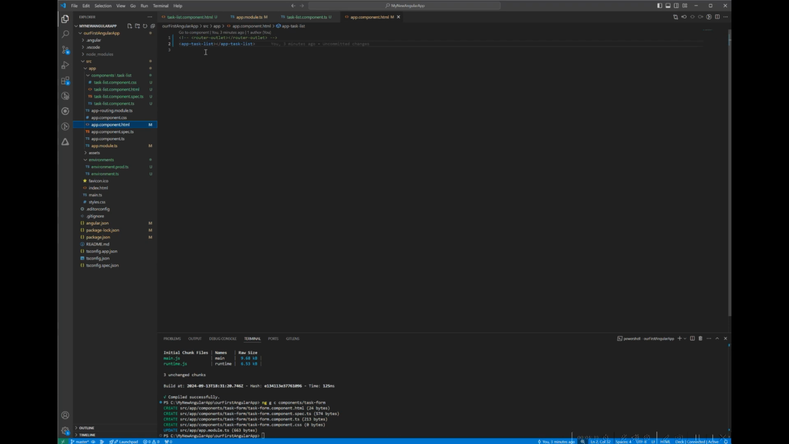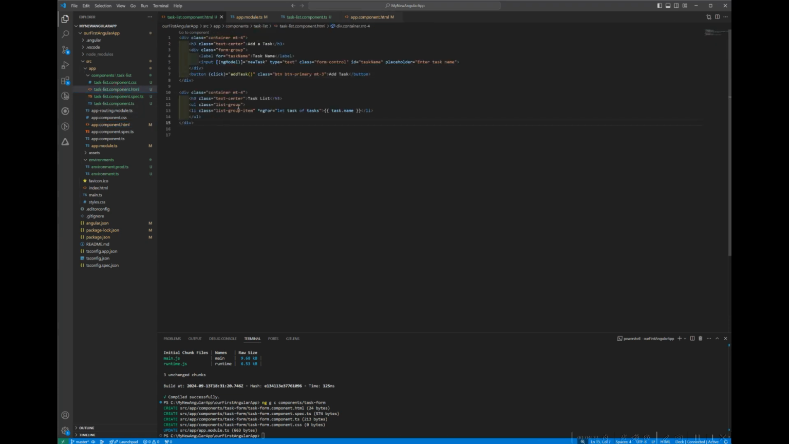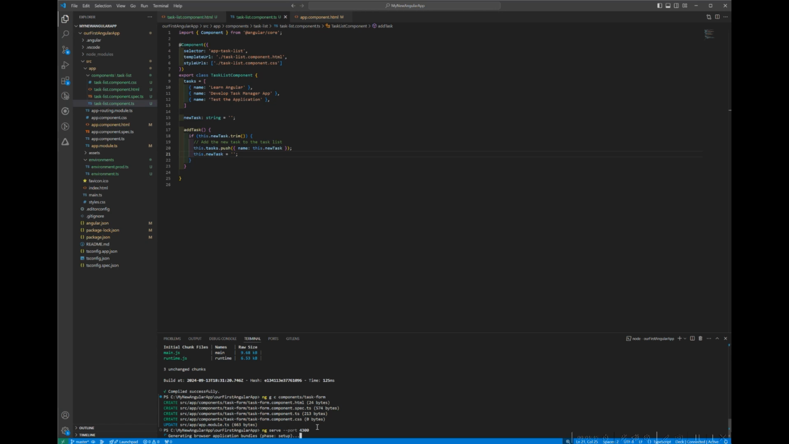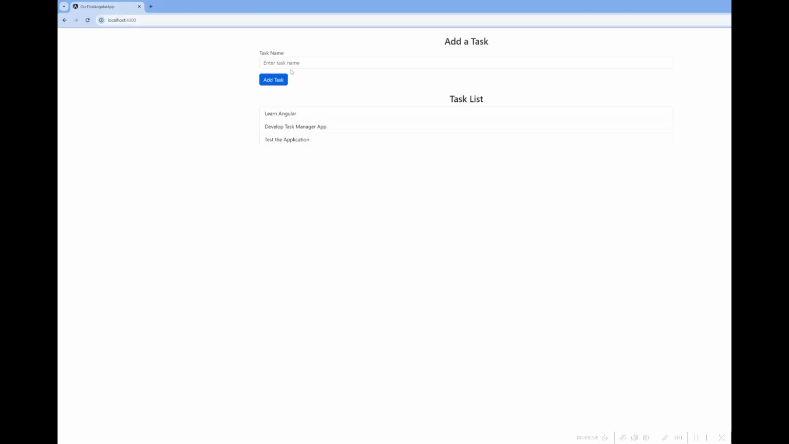And now let's do a quick check. Everything looks fine. Now let's do ng serve, start our development server, and check this out in the browser. Let's enter a new task and try and add it to our existing list. And we can see that when we click the button, a new task is added to the list. So for now, this works as it should.